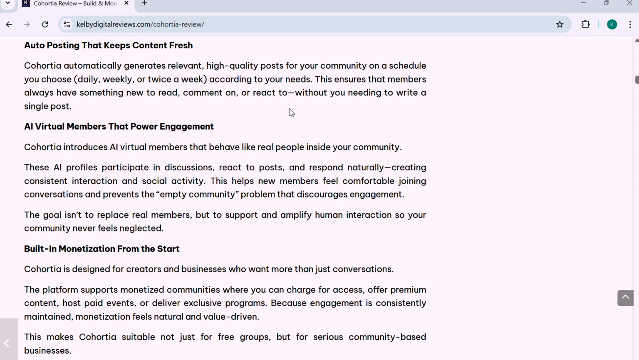Another feature Cohortia offers is AI virtual members. These are AI-based profiles that participate in discussions, reply to posts, and react, similar to real members. The idea is not to replace real users, but to avoid the empty community feeling, especially when new members join. For someone starting from zero, this can help conversations begin more naturally.